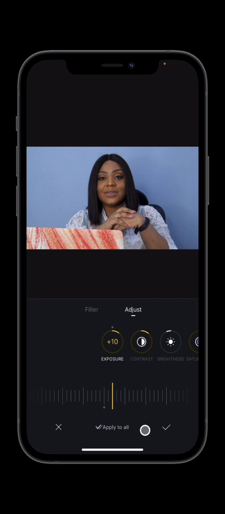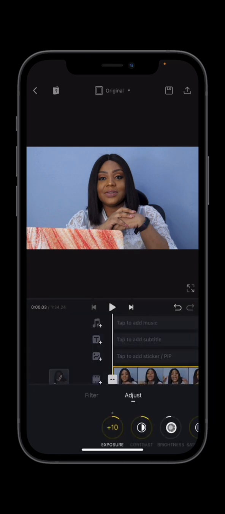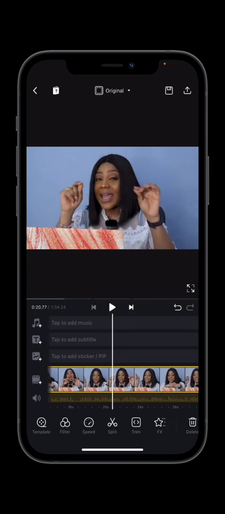In that case, I'll just check. If I check this, it applies to just this particular video. But if I have a single video on my timeline, or all of them look like this, I'll just click on apply to all. But in this case, I'm going to click on the first check mark because I want to apply to only this video, and I want to show you the difference and how it looks in the timeline. So if I click on the check mark, let's just move.